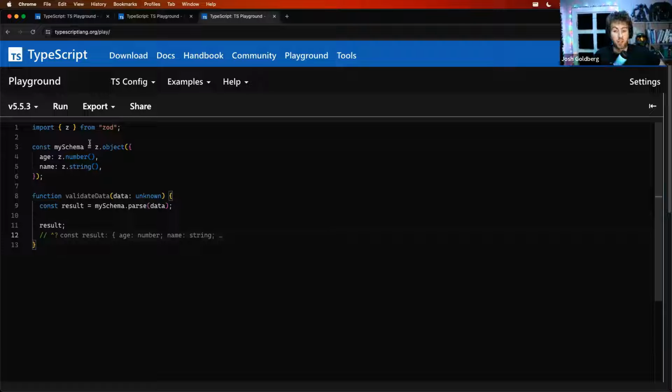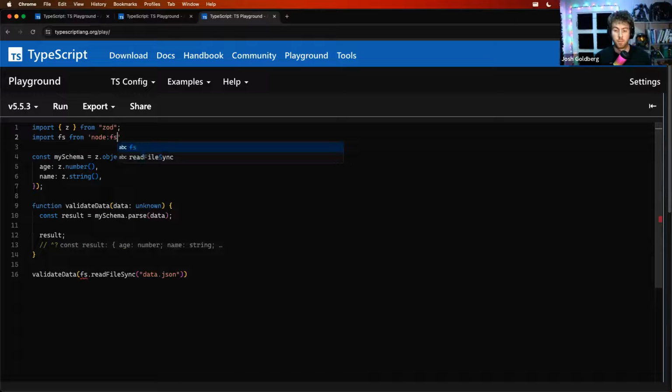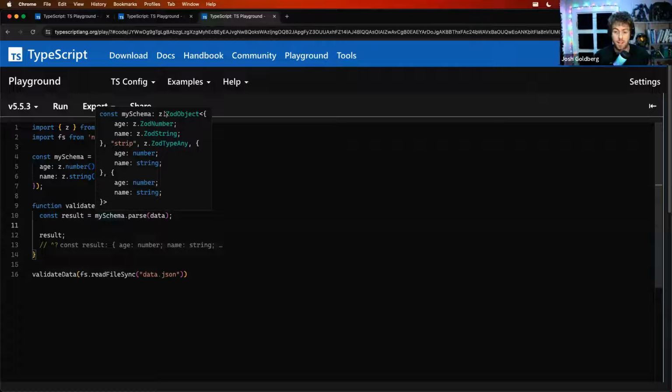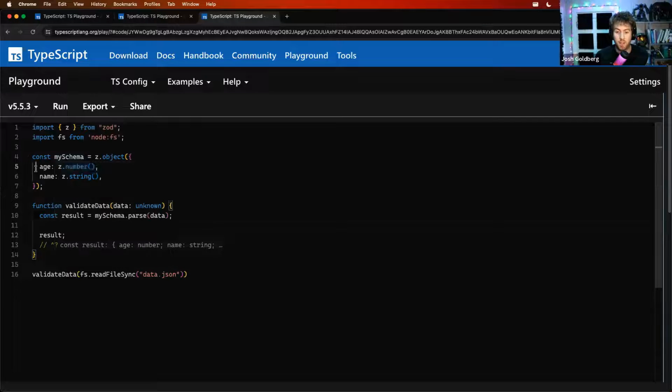So you might want to be able to, let's say, declare a schema, say my schema, and then do something like a parse or validate on some data that's unknown. Let's say you might validate data from fs read file sync data.json. Please forgive me for using not the async version of this. The only way to get that this result is the correct type, age number, name string, is to make sure that the type system understands my schema is this fancy schmancy type. It's even fancier if we hover over, where it's got age number, name string. Does that answer the question you're looking for?